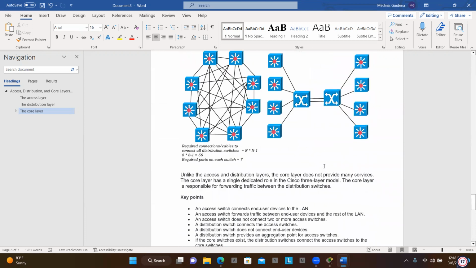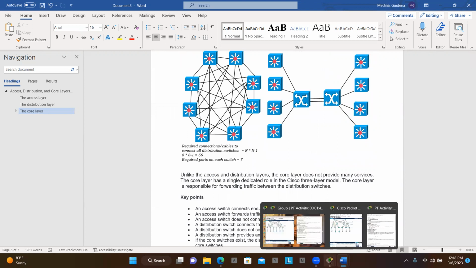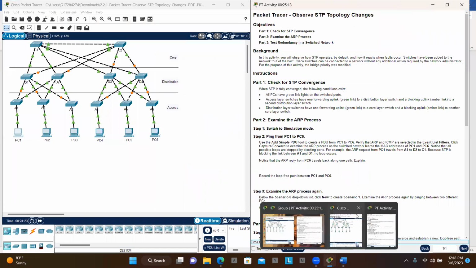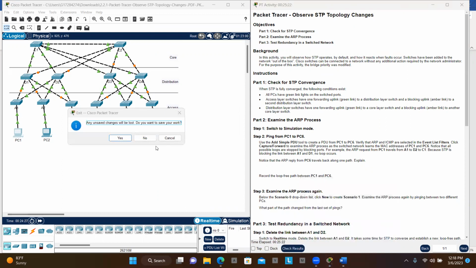Again, it's always important for you to understand the concept of something before you jump in and start making a configuration. So I hope this was very helpful.